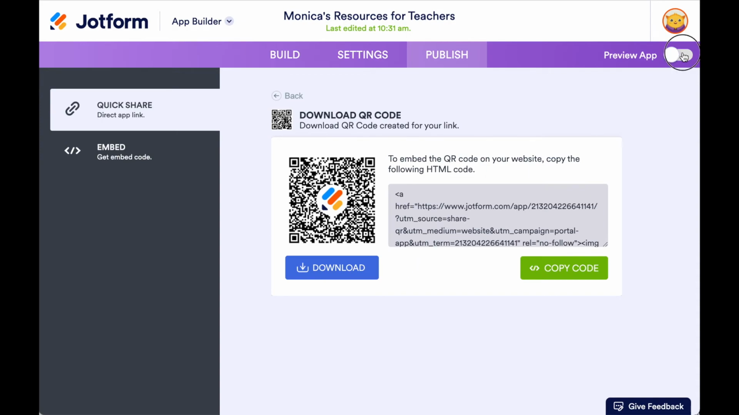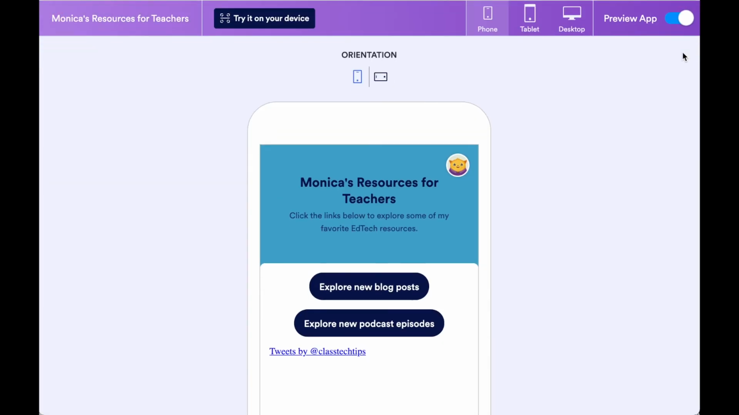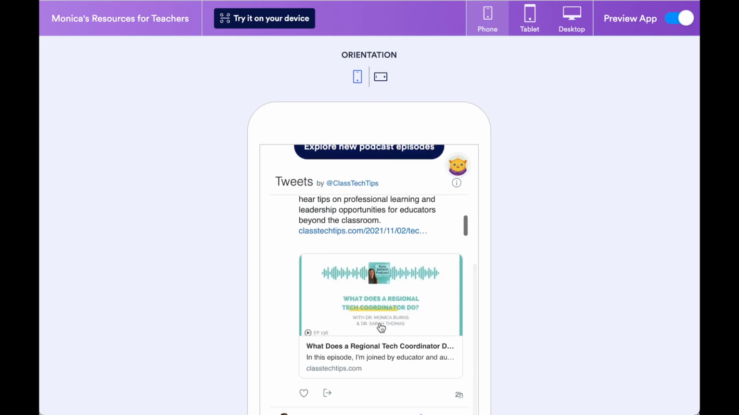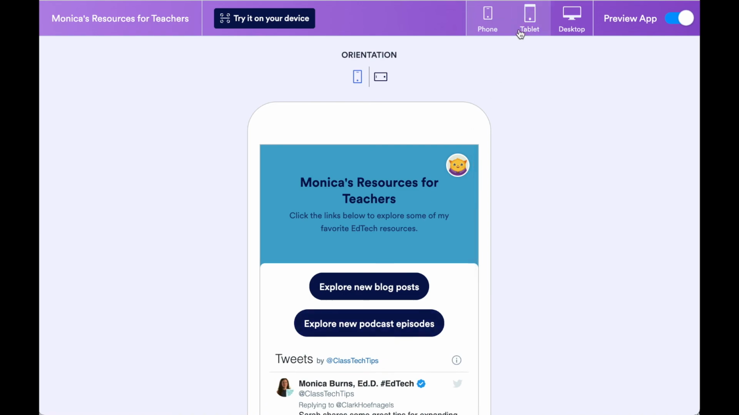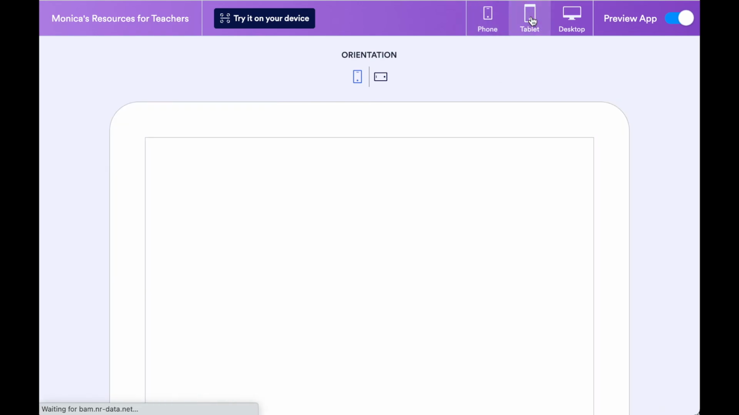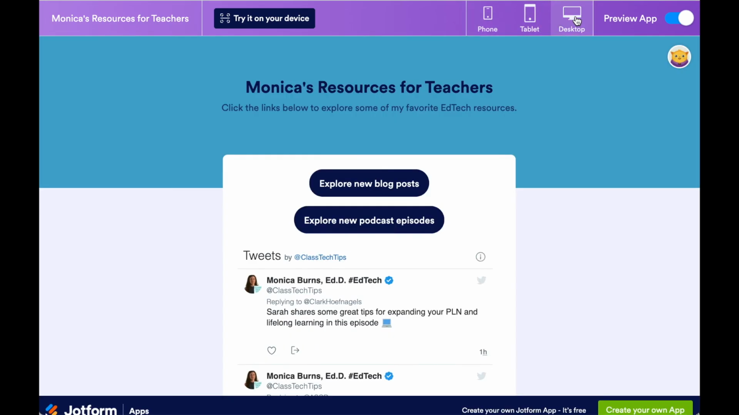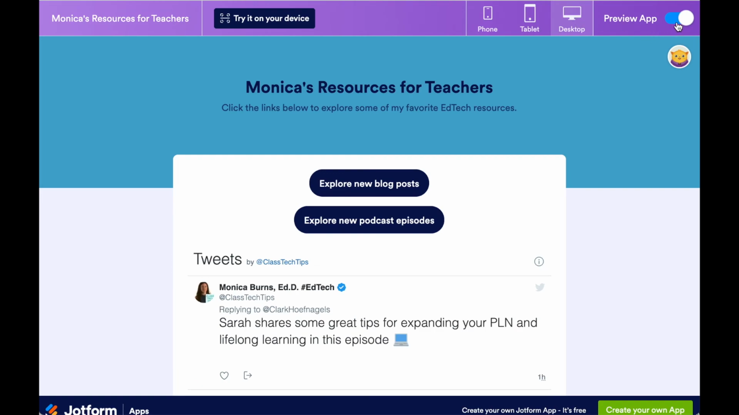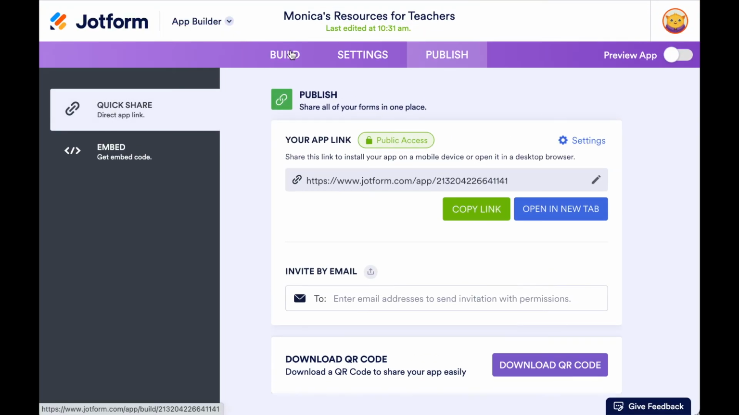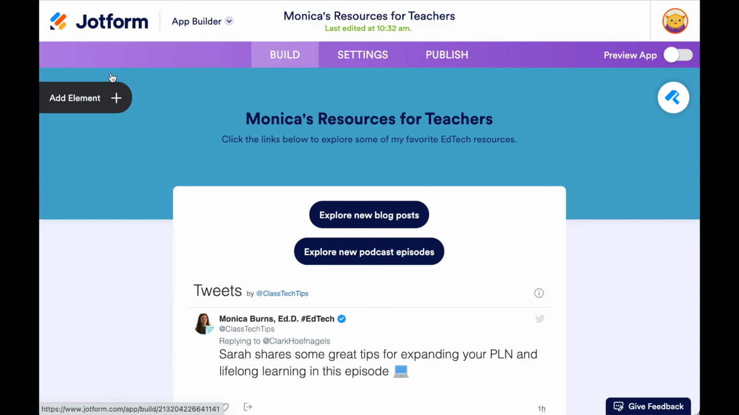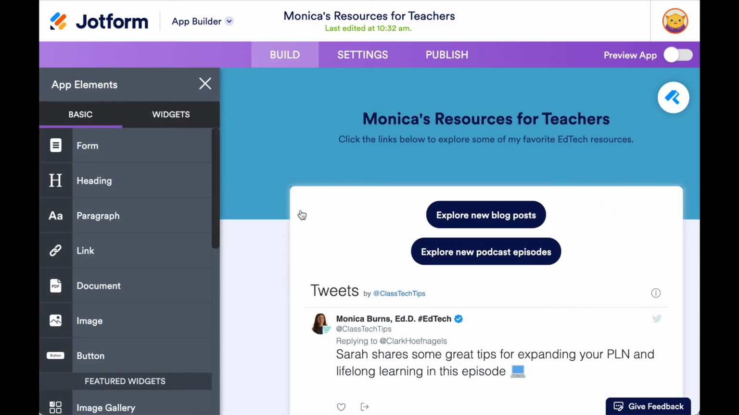Let's go into preview mode so you can see what it looks like if you scan this with your smart device. So it shows the top of the screen, the buttons that I put in, they're clickable so I can double check my little tweets there. And I can also preview this as a tablet and on desktop. And of course, if you ever want to go in and make changes, you head back over to the build mode and you can add more elements to your app.